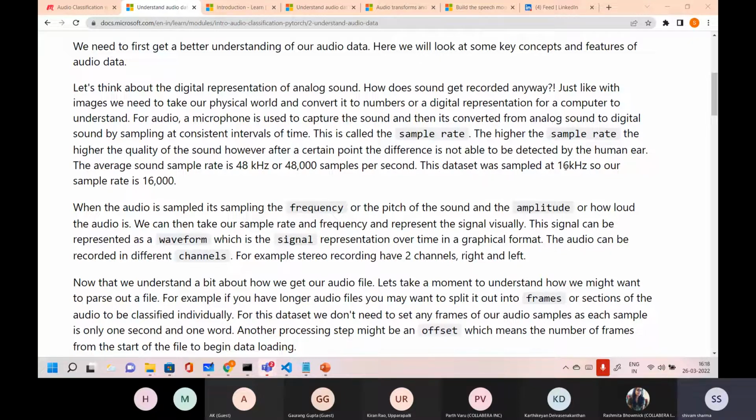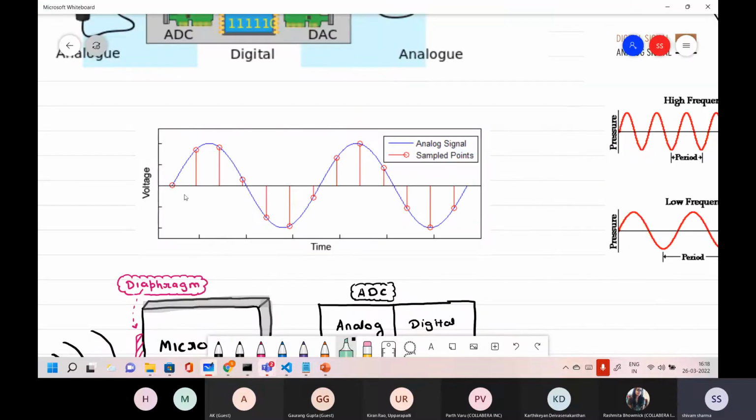Now, the data which we are using is sampled at 16,000 samples per second. So we have 16 kilohertz over there. So 48,000 samples per second is 48 kilohertz. And you know what a sample is? Sample is basically that, like you see the red point, like a sample value. You have taken some value. So how many times that was taken in 1 second.